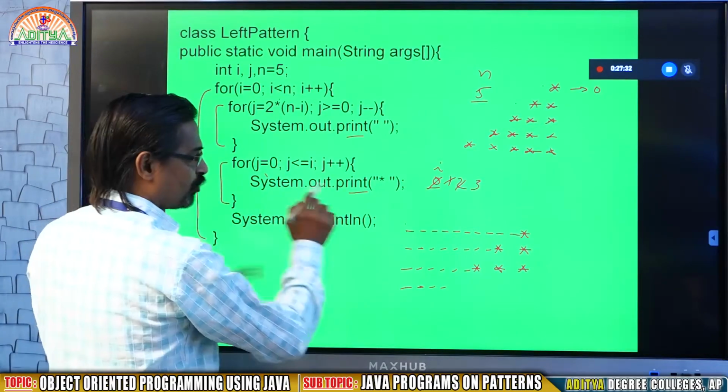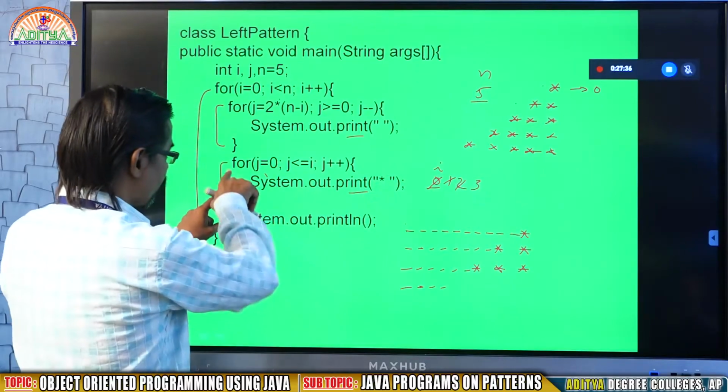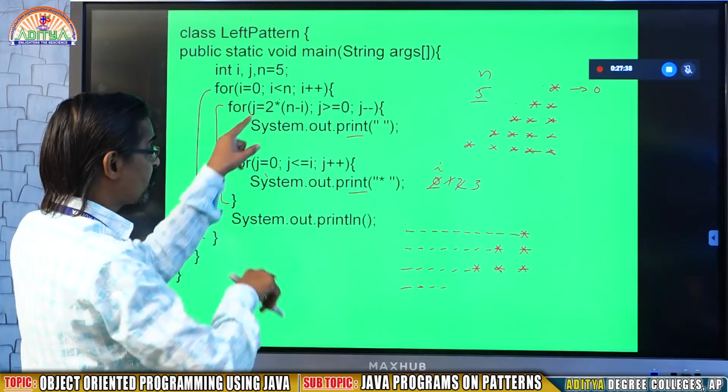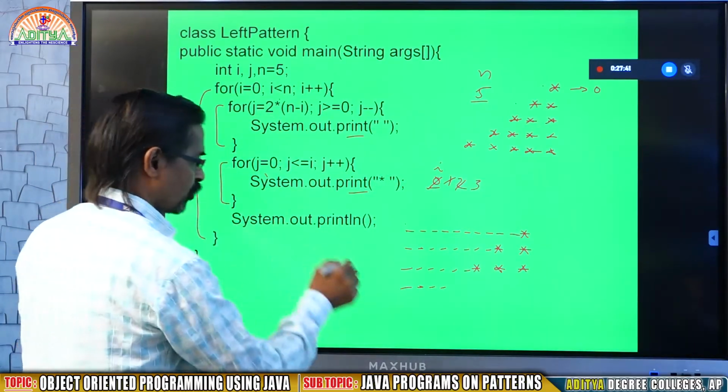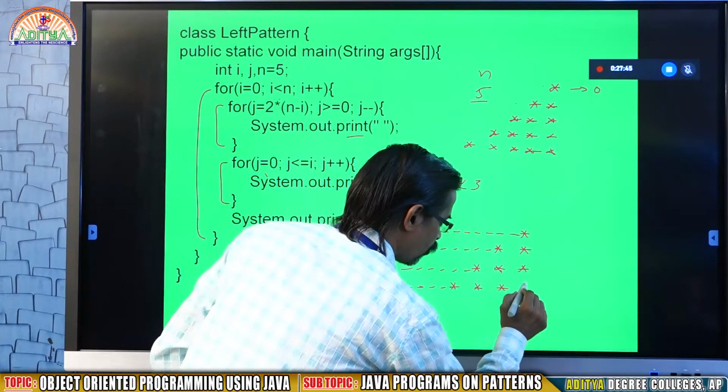Here, j value 0 up to j less than or equal to 3. So 0, 1, 2, 3. That means it will run 4 times. This generates stars, this generates spaces, remember. So it will give 1, 2, 3, 4.